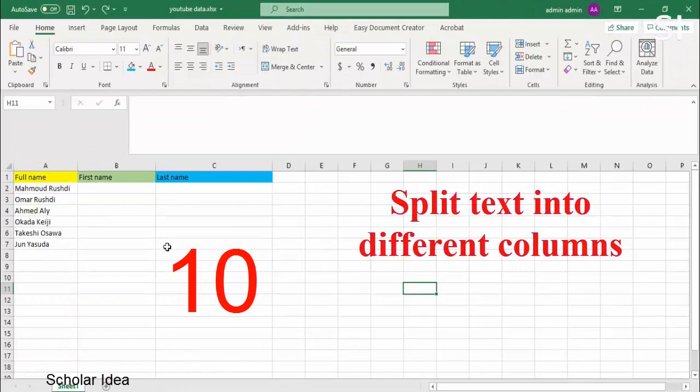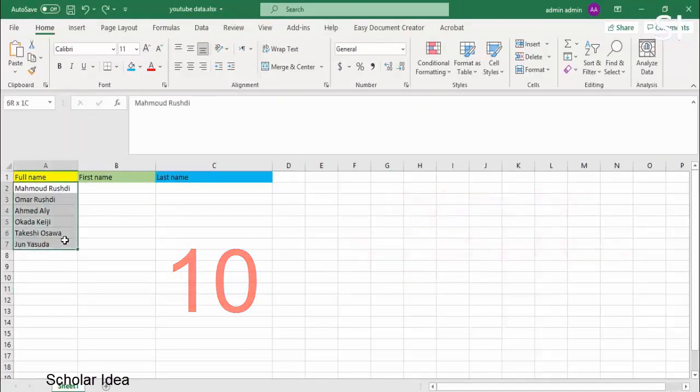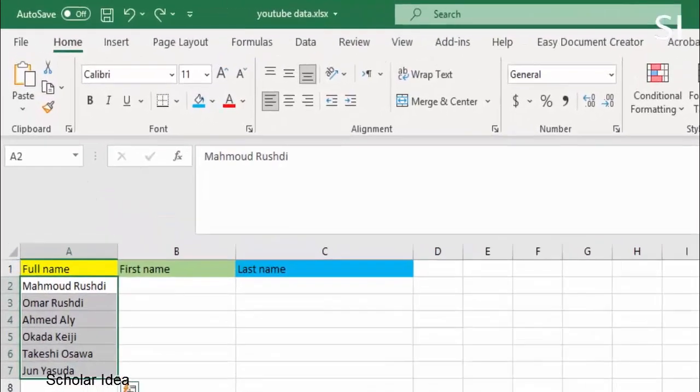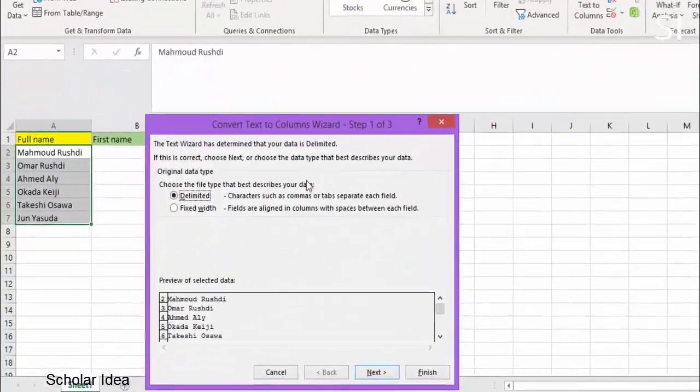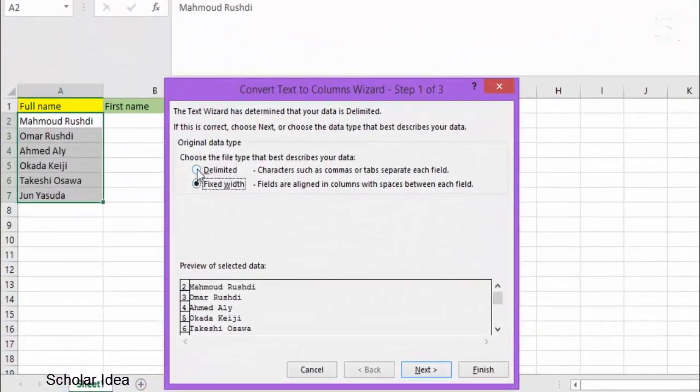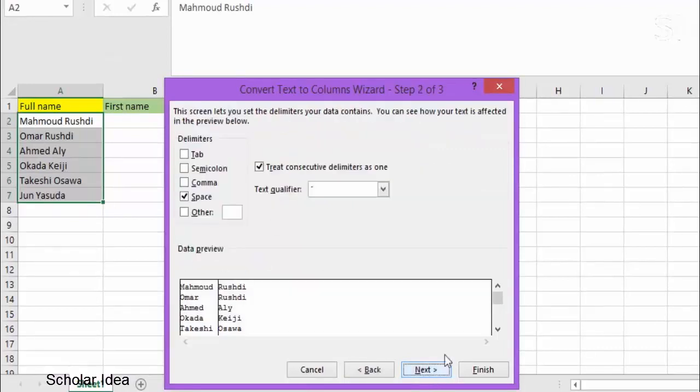Split text into different columns. 1. Select the cell or column that contains the text you want to split. 2. Select Data, Text to Columns. 3. In the Convert Text to Columns wizard, select Delimited, Next. 4. Select the delimiters for your data. For example, comma and space. You can see a preview of your data in the Data Preview window.